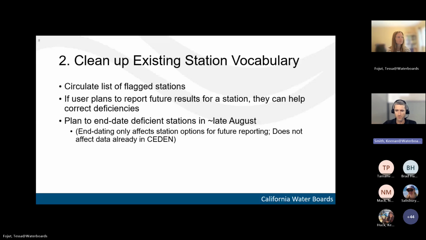And then we also plan to clean up existing station vocabulary already in CEDEN to conform to the rules that I just stated. So if you submit data through a regional data center, they may be contacting you to correct station information. And soon we'll also share a list of the stations with the user group that will need correction. Basically, we want to give users the chance to help us correct the information for stations they plan to submit data for in the future.